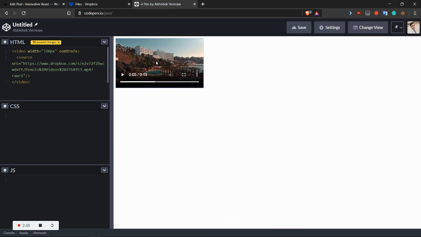That's it. This is how you can embed a Dropbox video or image in a website.